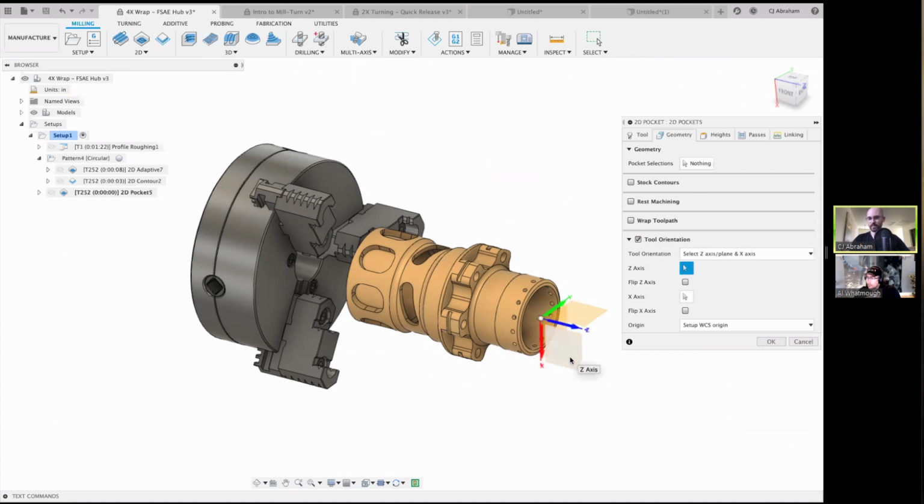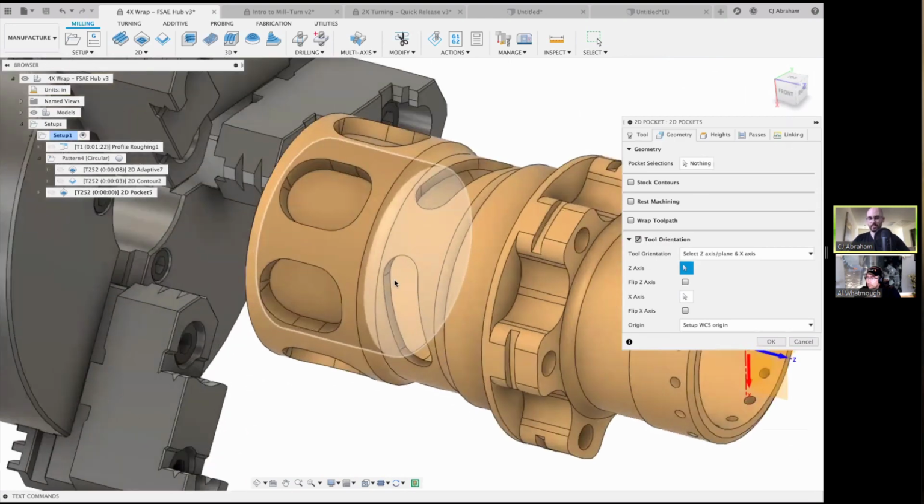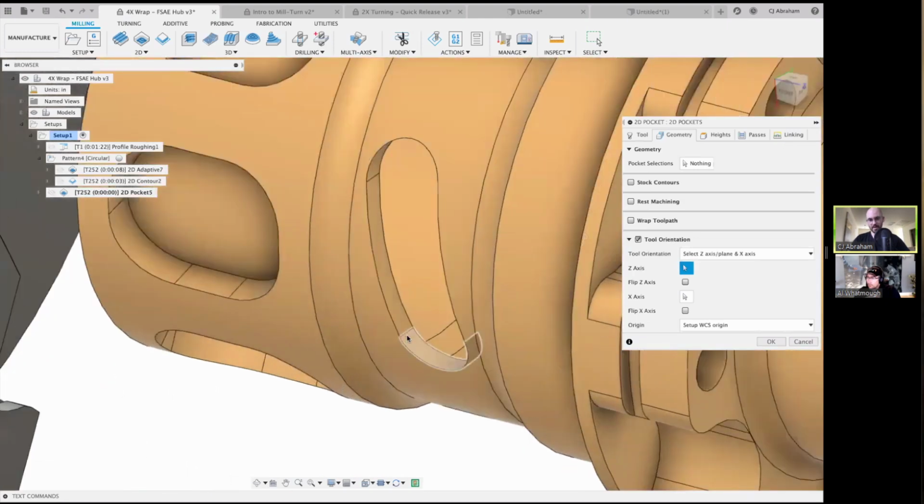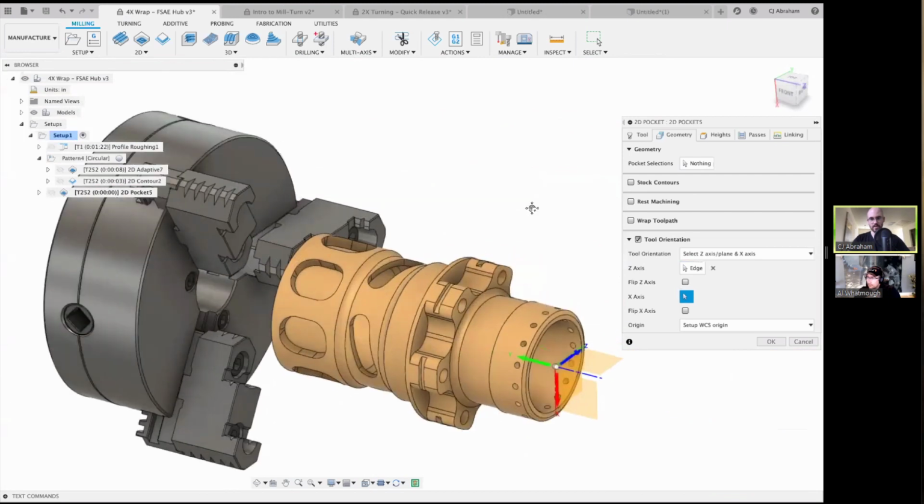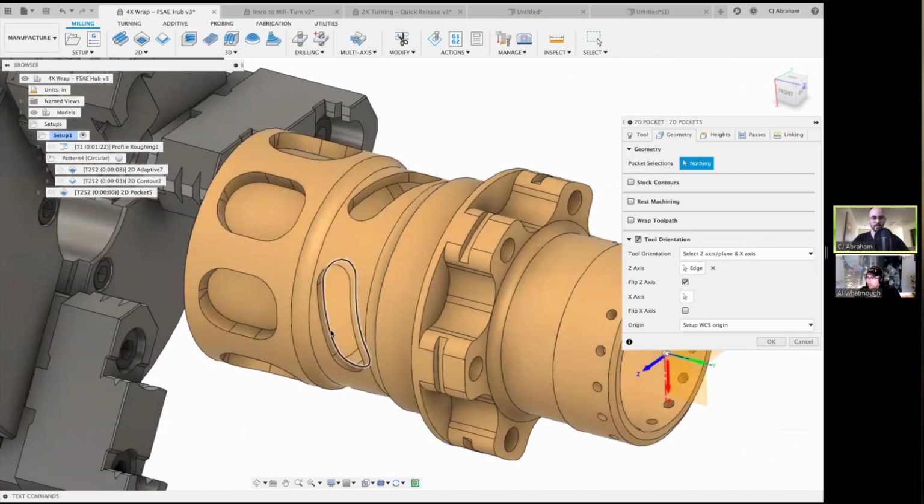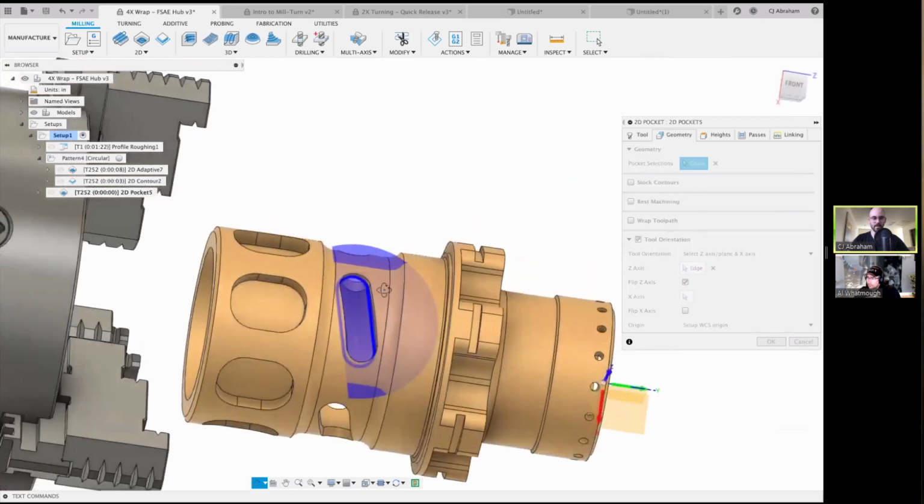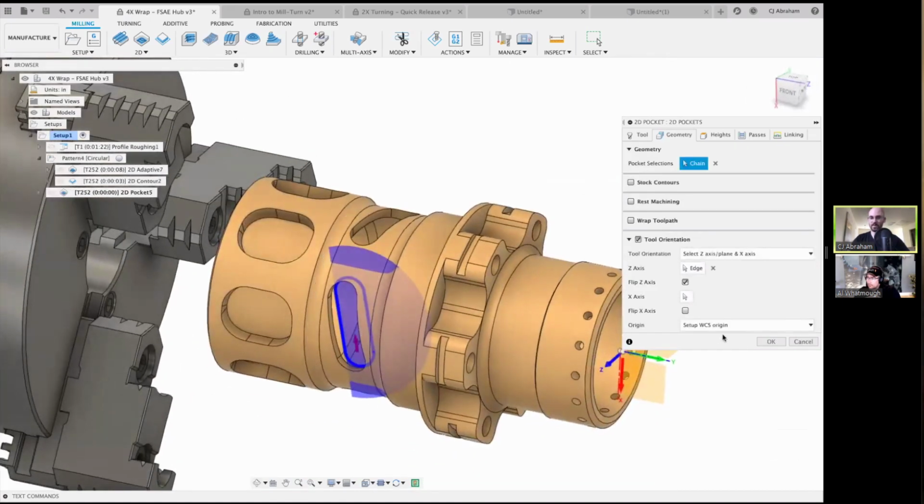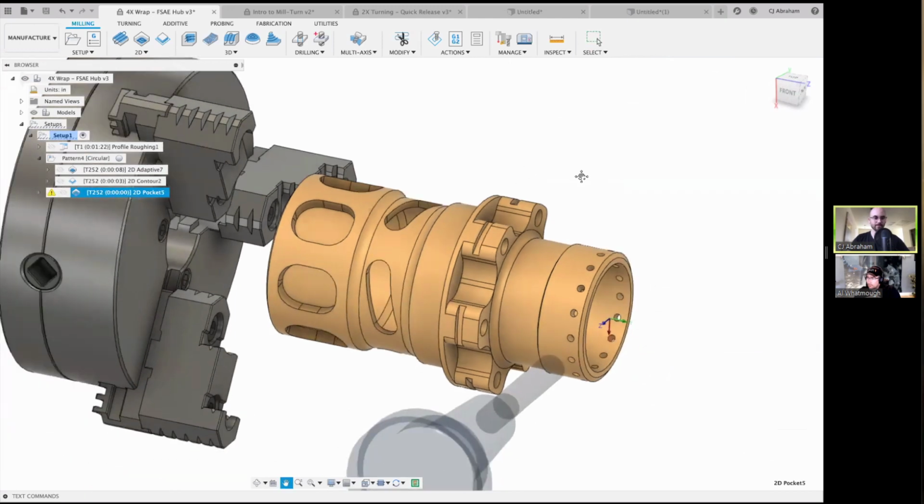I could be normal to this plane, but I don't know for sure if this plane is parallel to the orientation of these pockets. But these pockets have these edges on them, and I believe I can select one of these edges. Yep. And then my Z-axis will point parallel to that edge. And it looks like I just need to flip it. And now I've got my orientation set for that pocket based on that edge. So now I can select the geometry. The preview is a little wonky, but that's exactly what I wanted. And let's hit OK and see what I get.